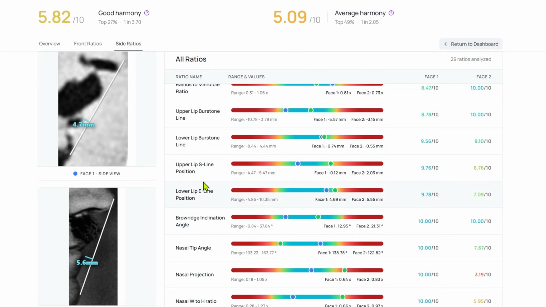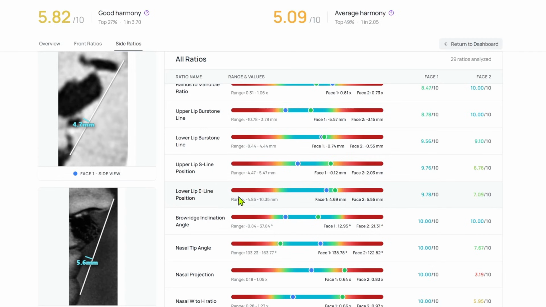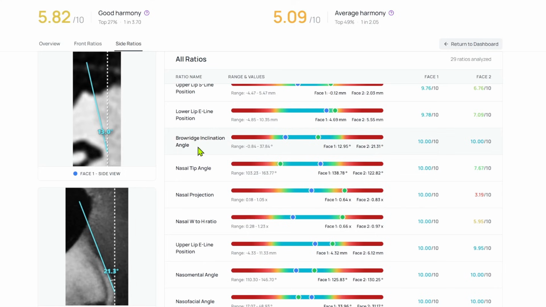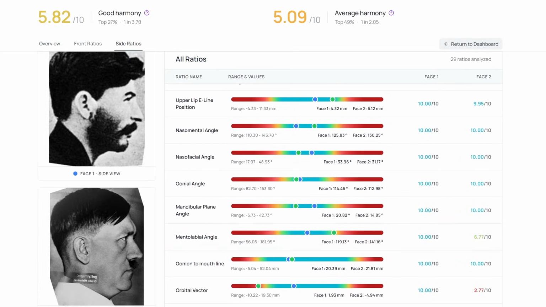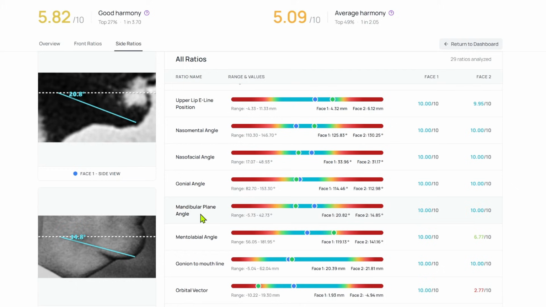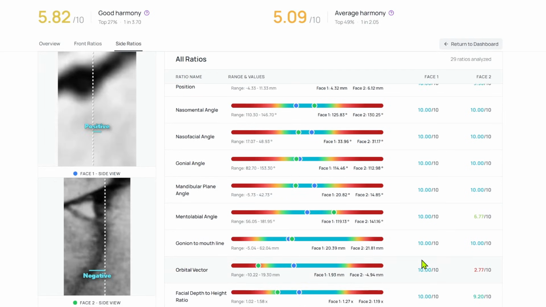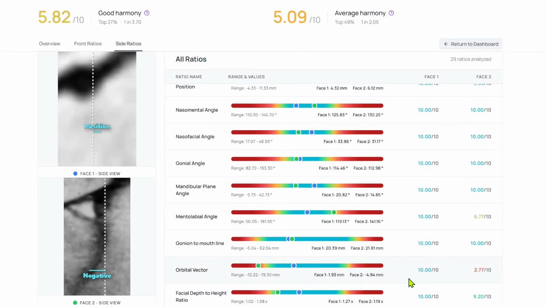Joseph does have a better region for his upper lip S-line and lower lip E-line positions. But overall, they're pretty similar. Brow ridge inclination angle, they both have a 10 out of 10 here. You can see this is definitely flatter, but it's smoother, and then this is more bulbous. However, it's more masculinized. Gonial angle is about 10 out of 10 for both of them. Mandibular plane angle is a 10 out of 10. And then in their orbital vector, this is an interesting one. Hitler gets a 2.77 out of 10, and Stalin gets a 10 out of 10.